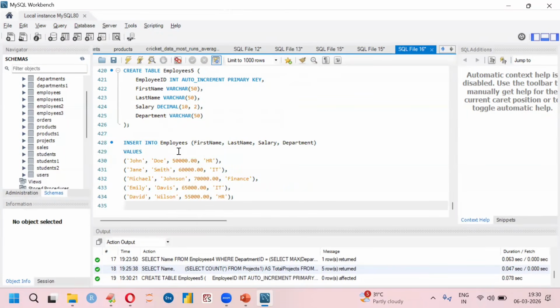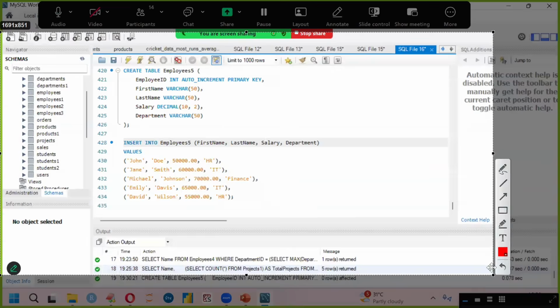So if you see here, I am inserting certain records into this table, employees file. When I am inserting records, what should I mention here? I should give the employee ID value, first name, last name, salary, departments. But nowhere am I giving employee ID. I am giving only first name, last name, salary, and department. Why like that?